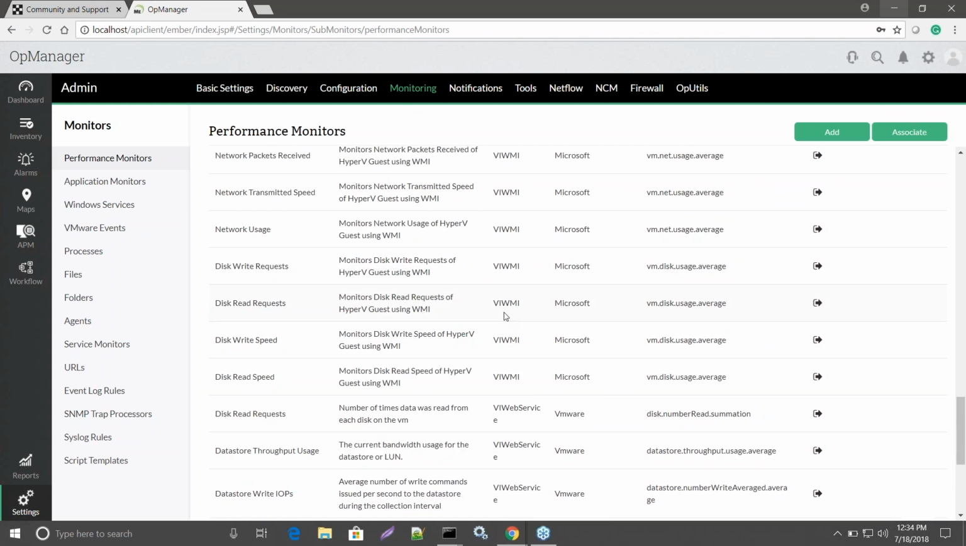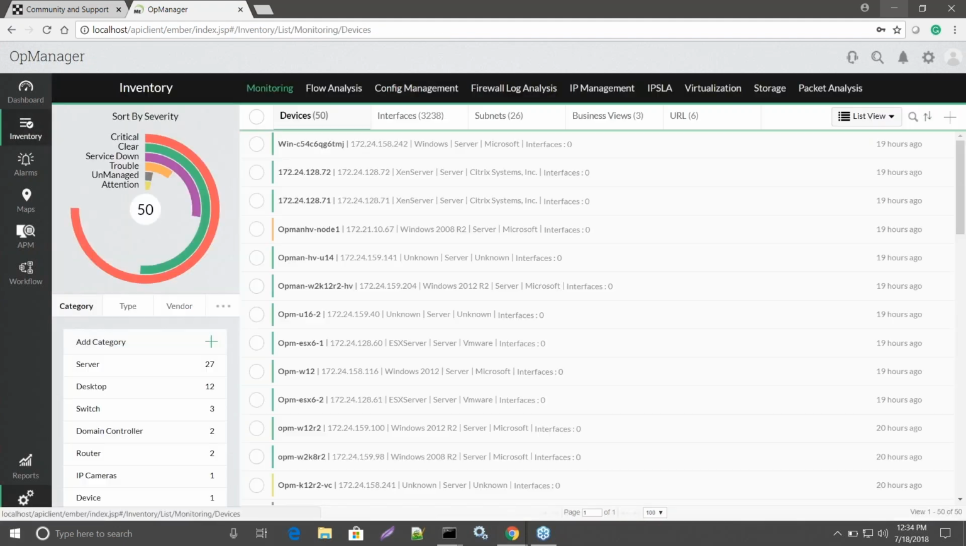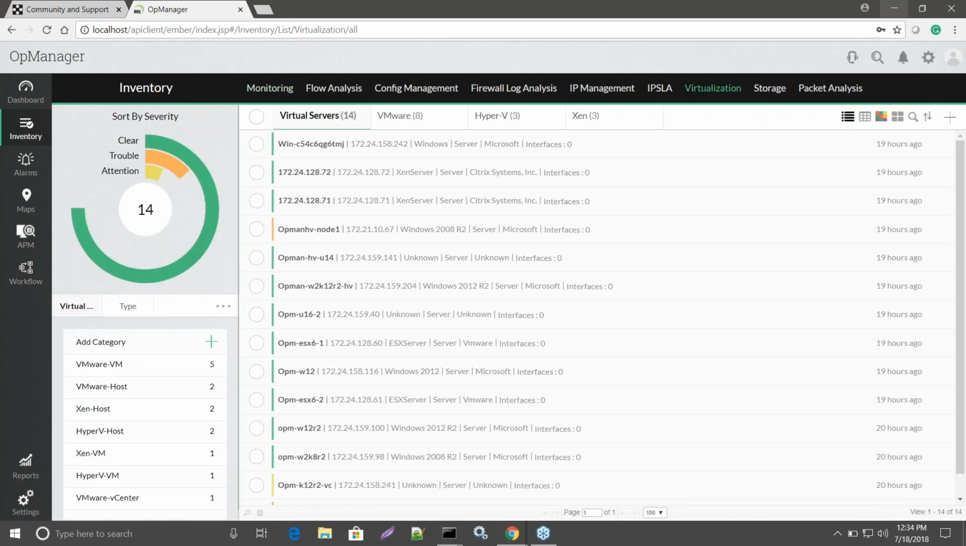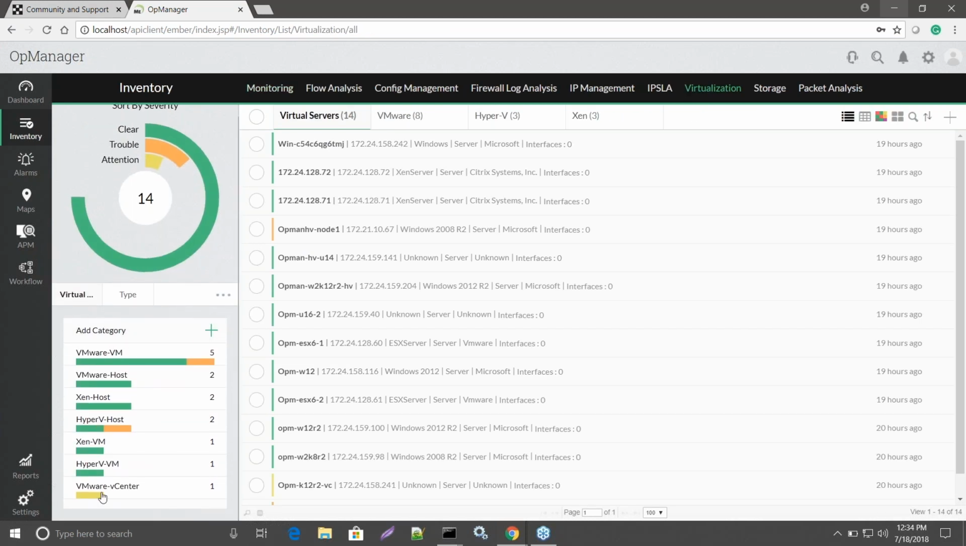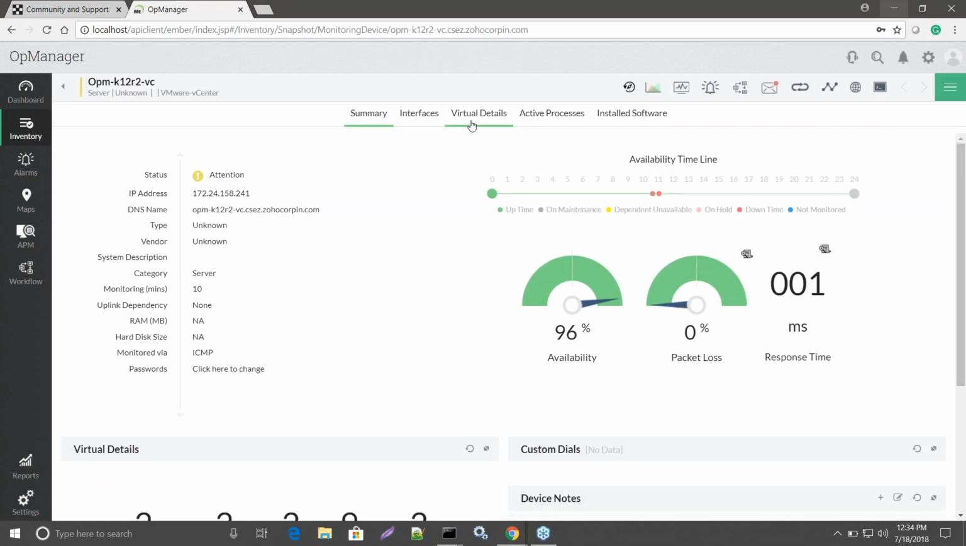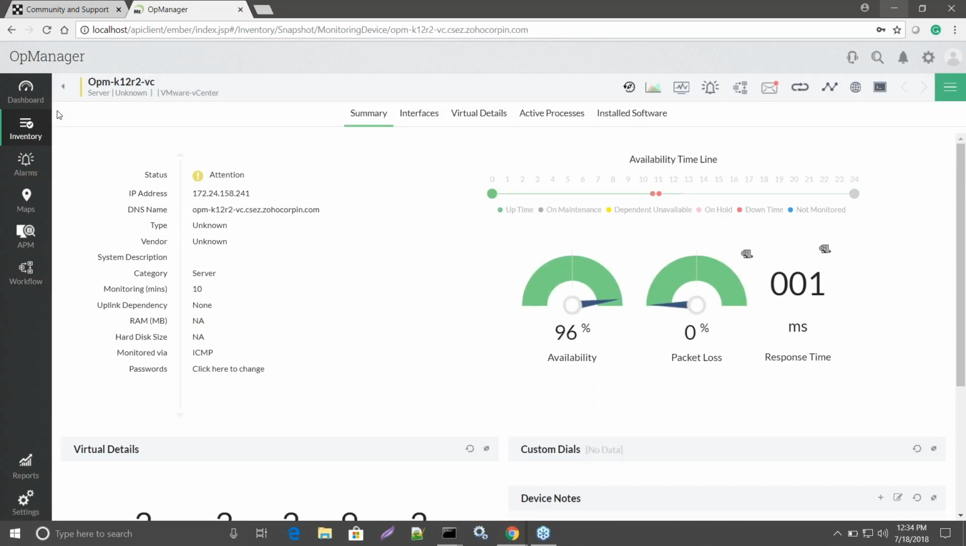The VI web service is all related to your VMware monitoring. We've got so many other monitors listed right down here. You can make use of this. When we get into any of the vCenters, you would have multiple monitors available. Let me show you. I've got a couple of vCenters and hosts. Let me get into one of the vCenters, and here is how the vCenter looks. It would give me all the details about my virtual details, processes, monitors and more. So from here you would be able to have those monitors added.